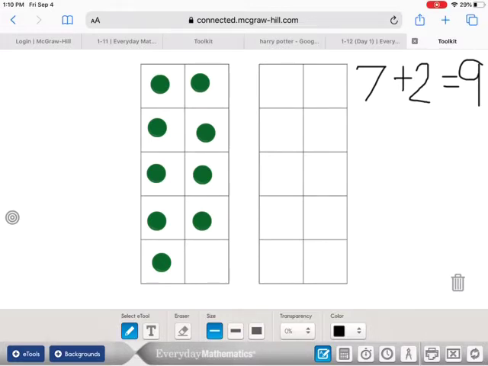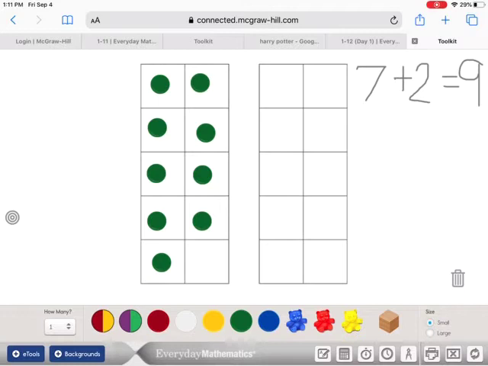I could count them all, or I could say it's a 10 frame and there's one without a counter. So there's 9 counters. On a piece of paper, you're going to keep doing this and write a few more addition problems. But let me show you how you're going to do your subtraction problems now. To take your counters off, you can drag them over to the trash can because I want to do a brand new problem.